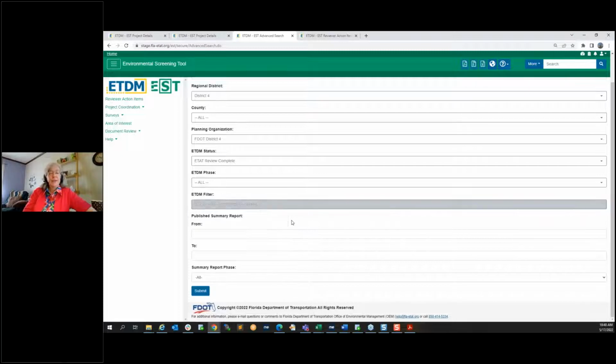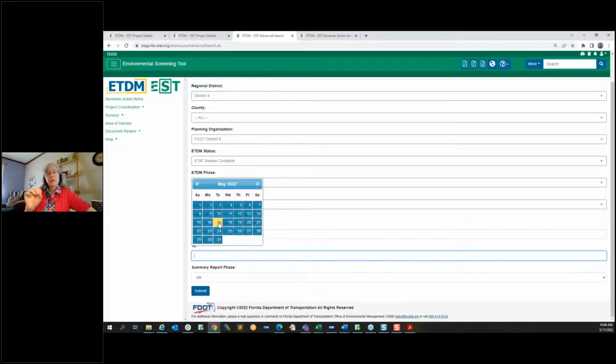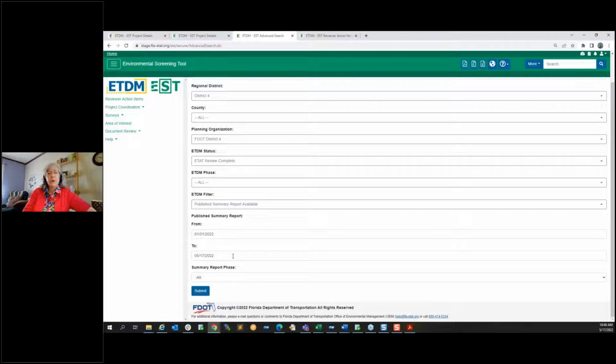So go ahead. That was it. I just wanted them to be able to see those different options. So you're searching for a published summary report, and then depending on that ETDM filter option, there'll be sub options, and in this case, it's a date range.